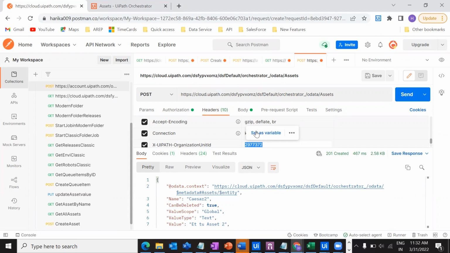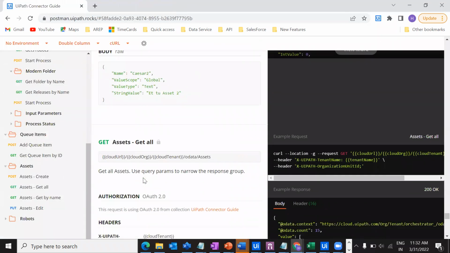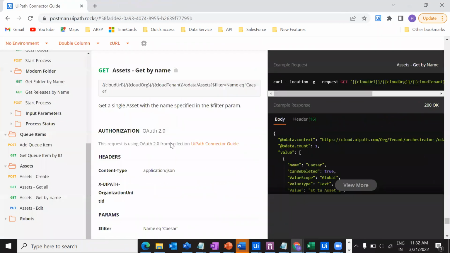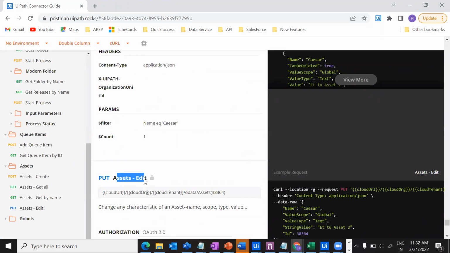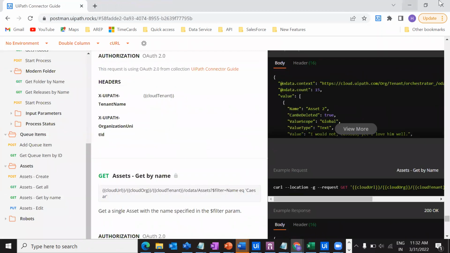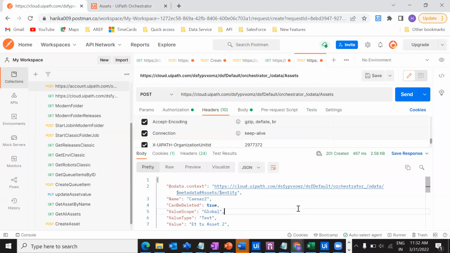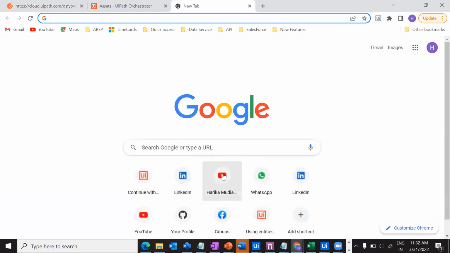So this is all about how you can create an asset, and in the next videos I'm going to talk about how we can actually get all the assets and how we can actually edit the assets. So these are the things that I'm going to concentrate on in the next video. And also, once after this series is done, I'm going to tell you how we can do all these actions from the studio. That means by using the HTTP request activity, and I have also done some videos on that, but in order to keep that continuity, I just used only Postman for the time being.